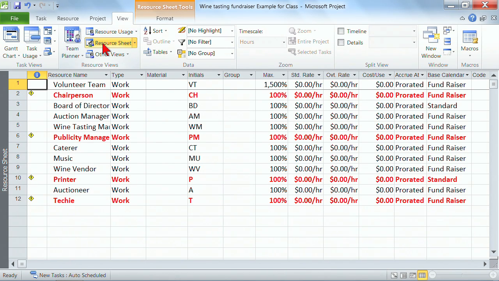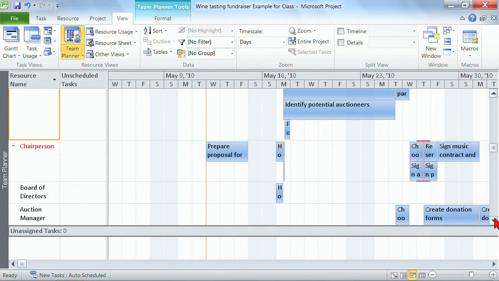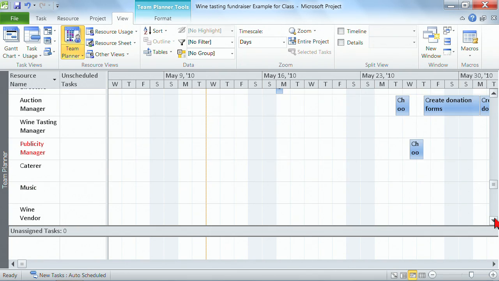So a really nice new view in Project 2010 is this Team Planner. When I click on the Team Planner, what the Team Planner does is it identifies for me on the left the name of the resource, and then on the right, all of the things that that person has been assigned to and when. So it's easy for me to see, wow, this person's doing a lot of things at the same time, and then I can identify if that indeed works or if I would need to change that person to do a different task. And you would just scroll through here and you can quickly and easily see.